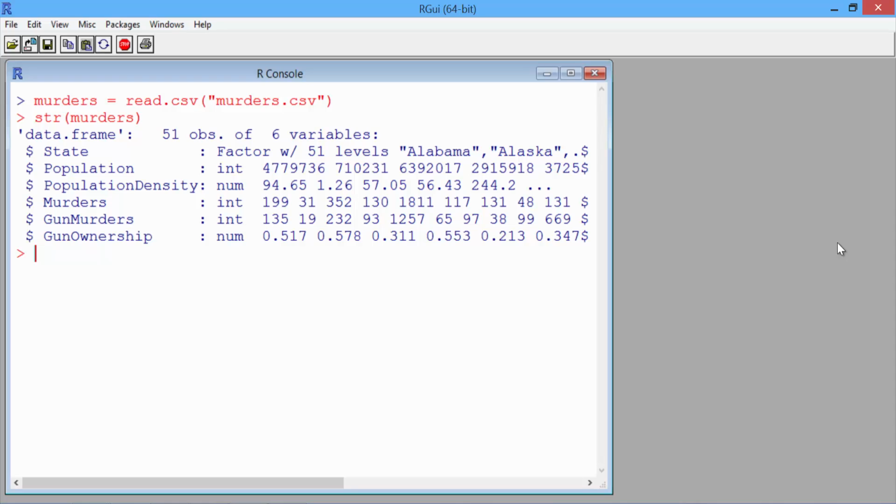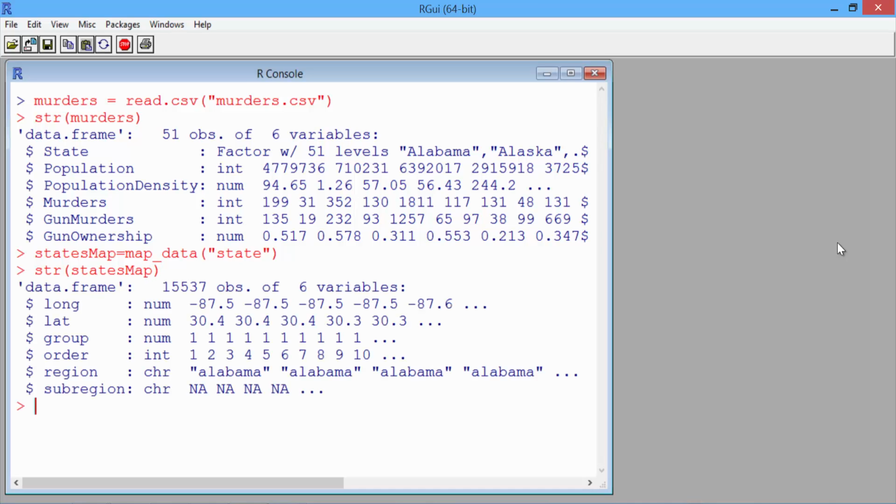A map of the United States is included in R. Let's load the map and call it States Map. We can do so using the map_data function, where the only argument is state in quotes. Let's see what this looks like by typing str states map. This is just a data frame summarizing how to draw the United States.